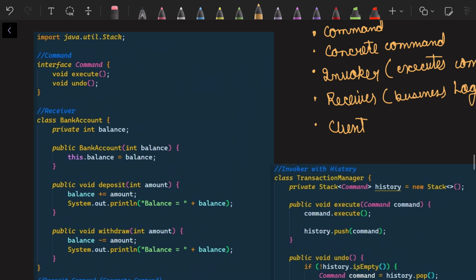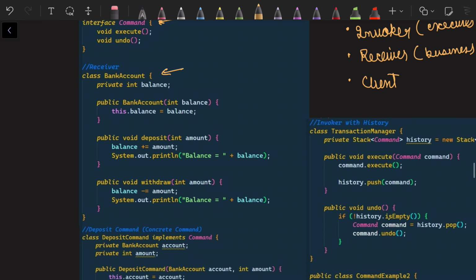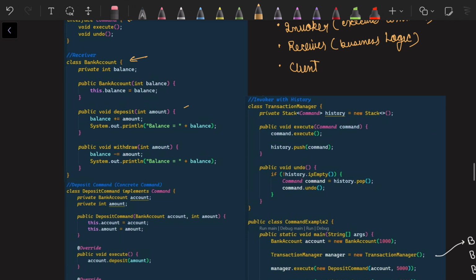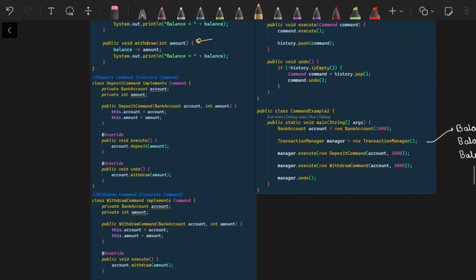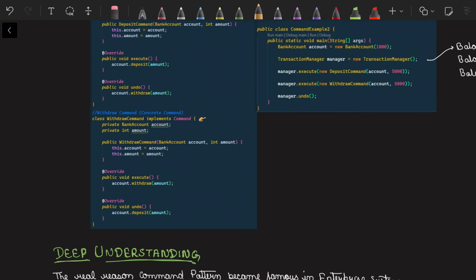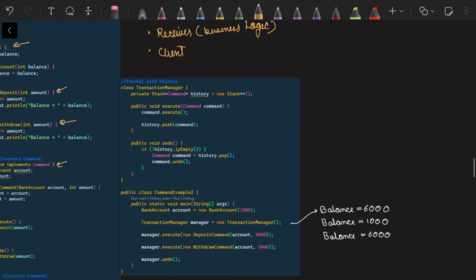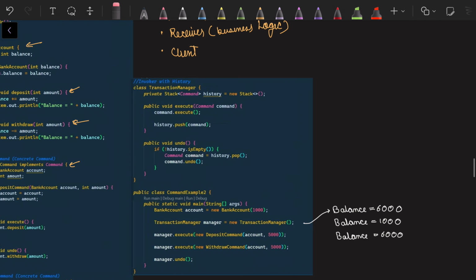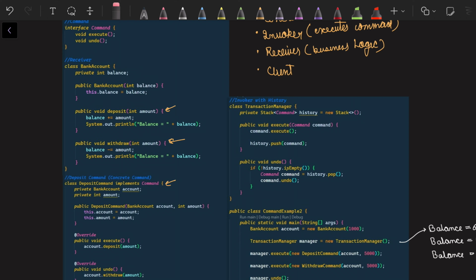So what is this? This is the simple command. This is the receiver. Why is this the receiver? Because this has the actual business logic, deposit and withdraw. Just because of this, bank account is the receiver. This is a concrete command because it implements the command. This is also a concrete command because it also implements the command. This is the invoker. Why? Because this is executing the command. Command.execute, you can see. I hope till here it is clear. Let's do the dry run and we'll get a clear picture of how this code is working.